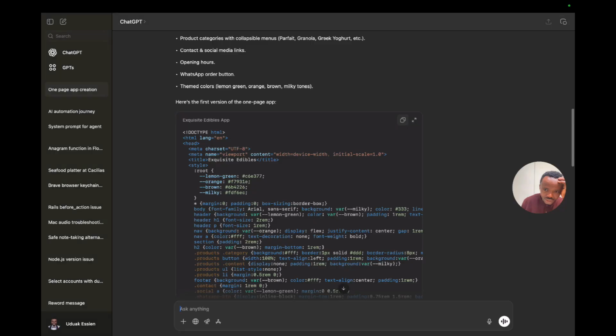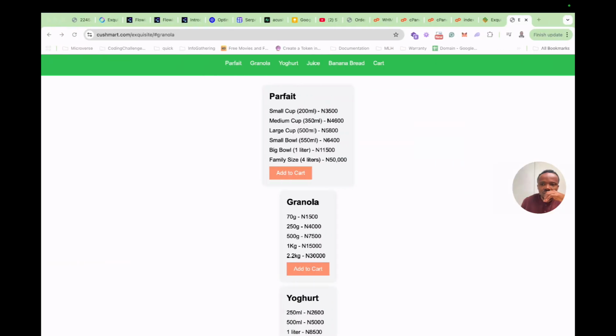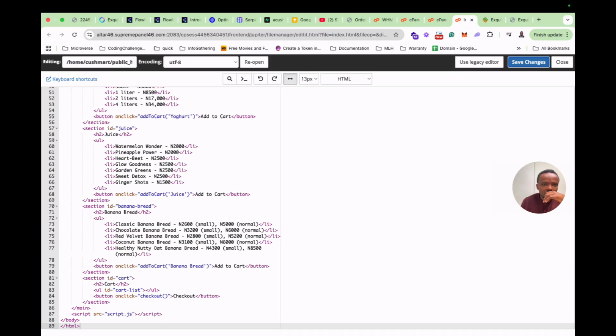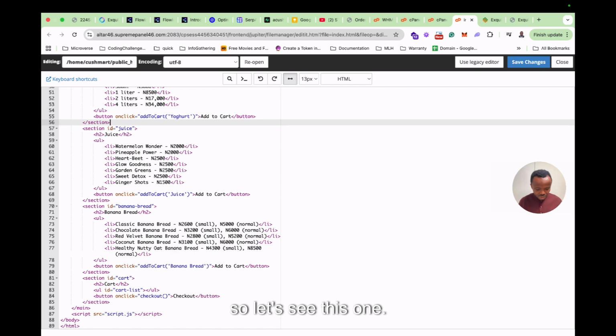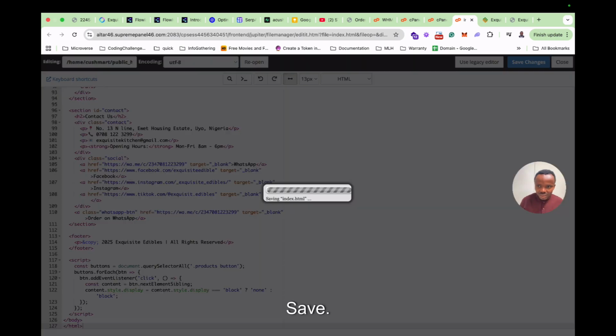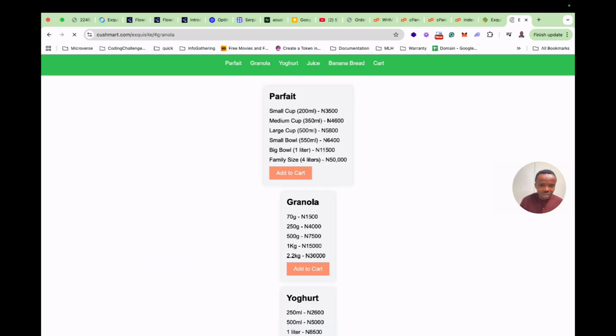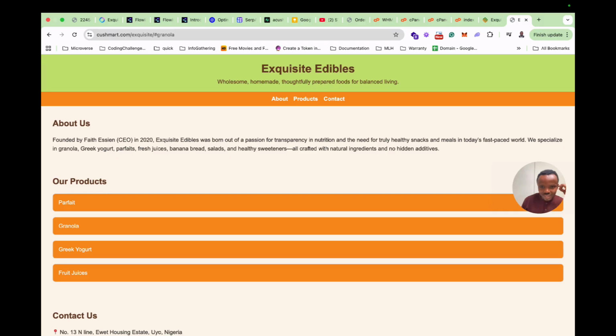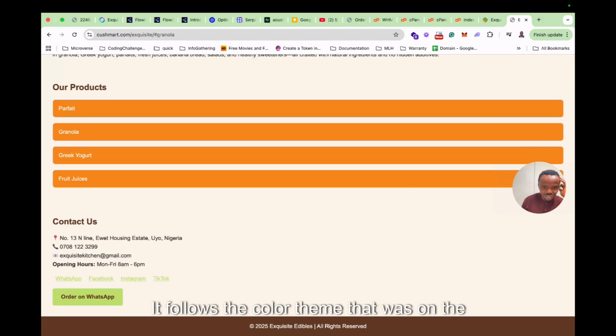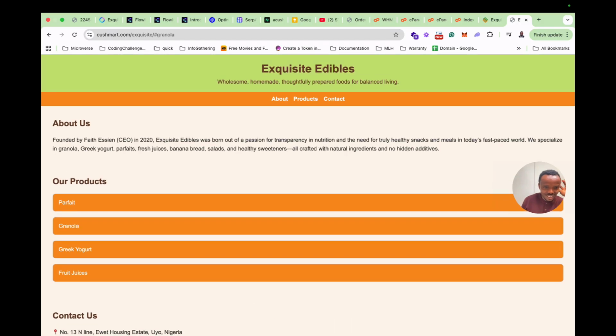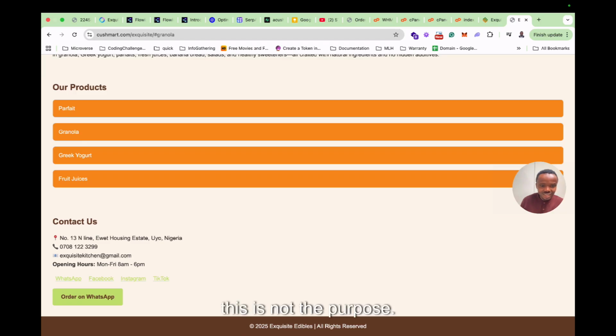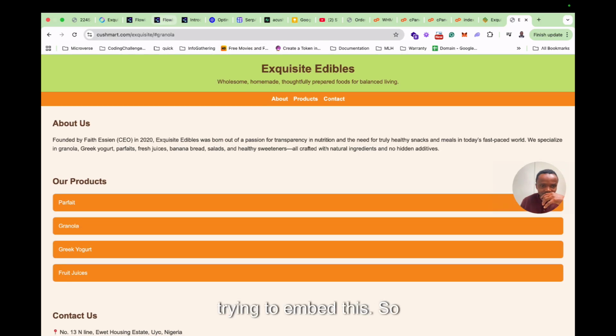Okay. So let's see this one. Save. Okay, this is way better. I think I like this. It follows the color theme that was on the site, but this is not the purpose. The purpose is trying to embed this.